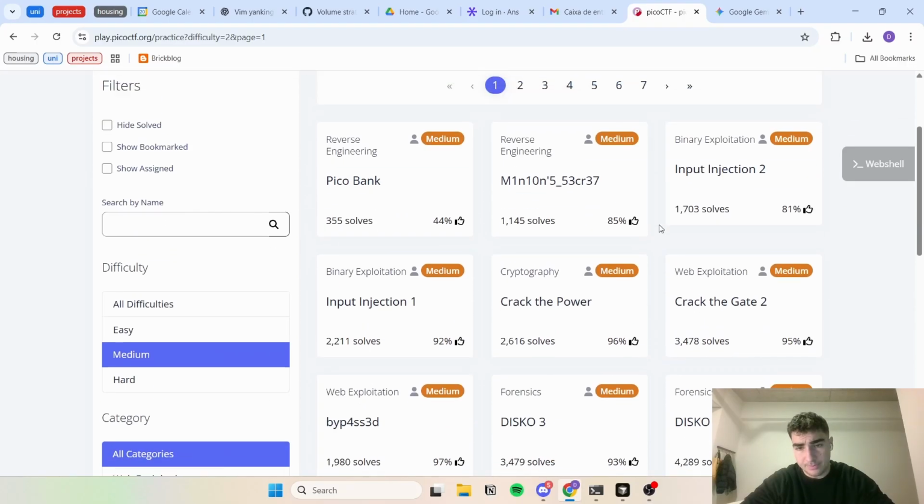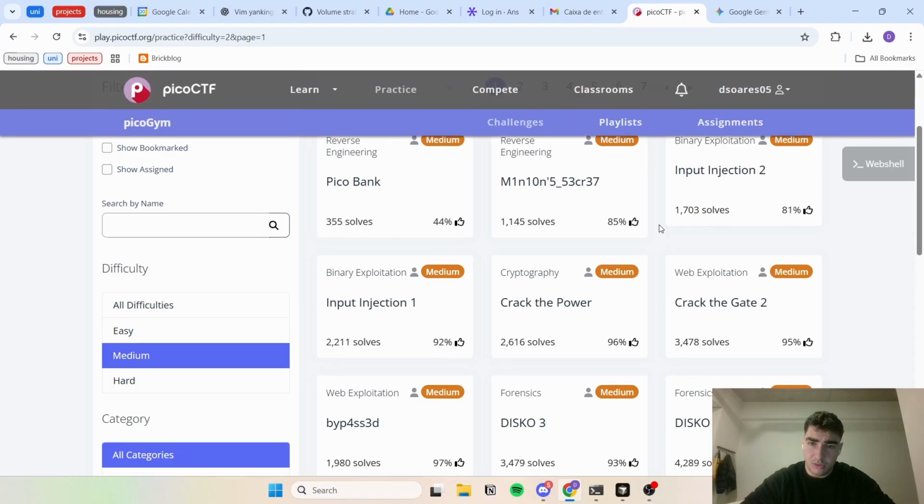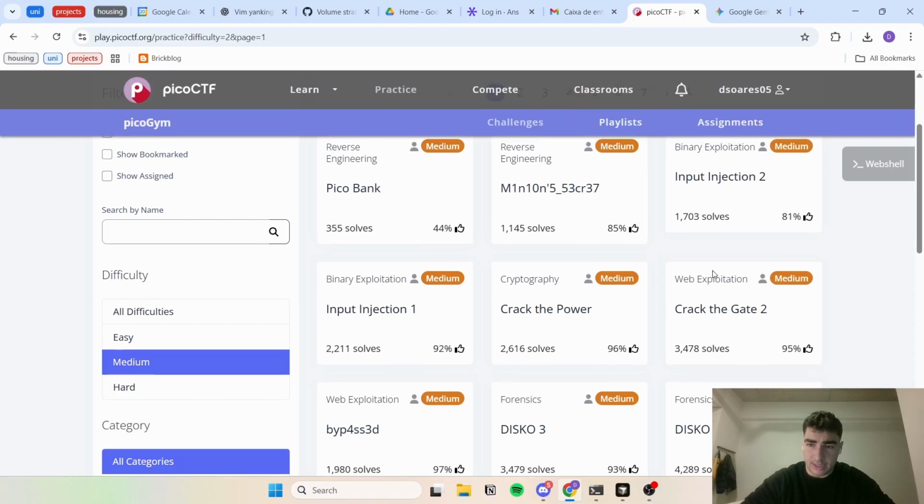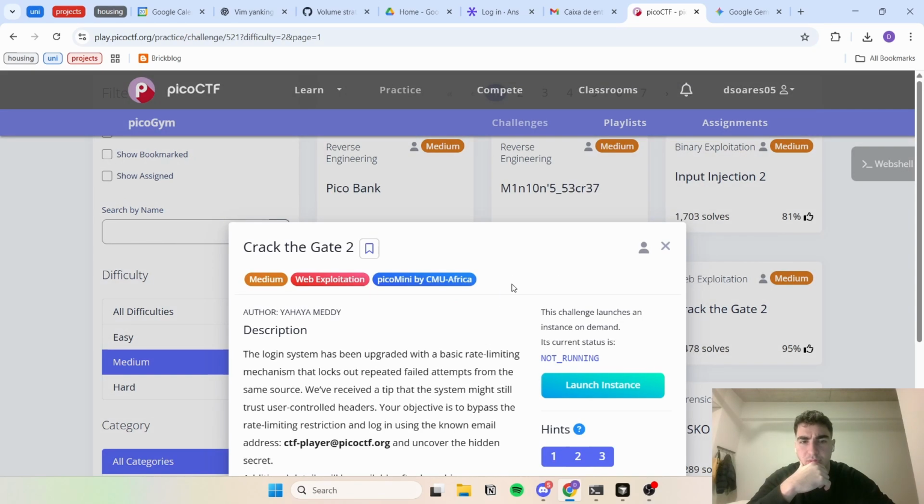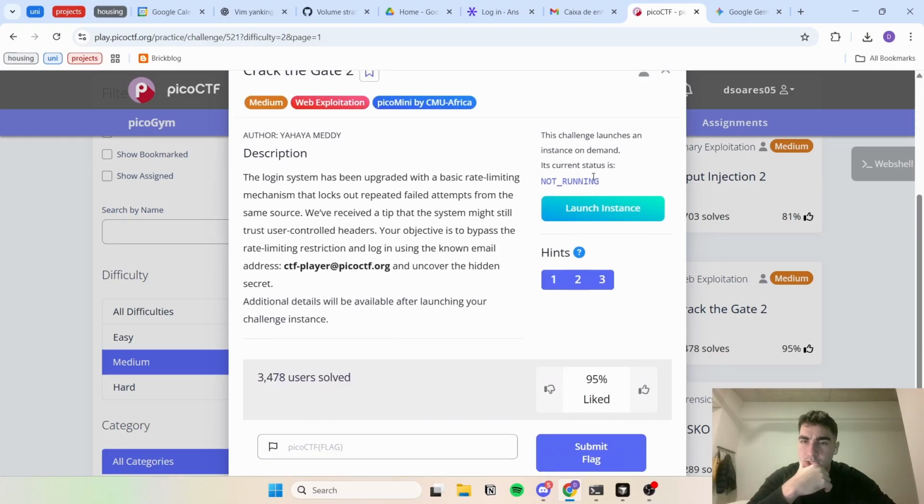And yeah, I'm looking here at the medium. We did crack the gate for easy, so let's just do it for medium. Let's see how it looks. See what we have to do. Let's go. Launch this.